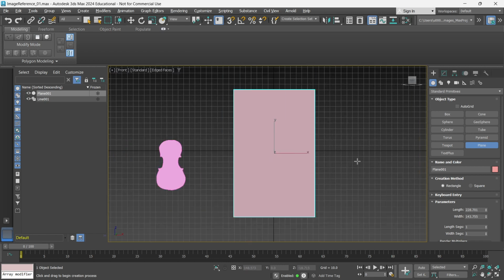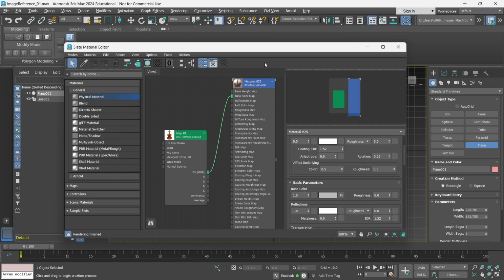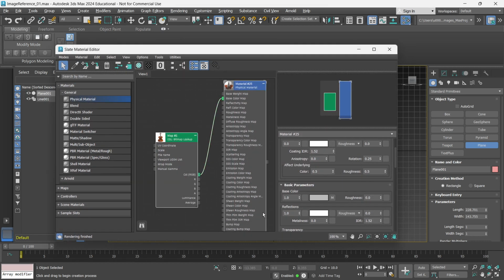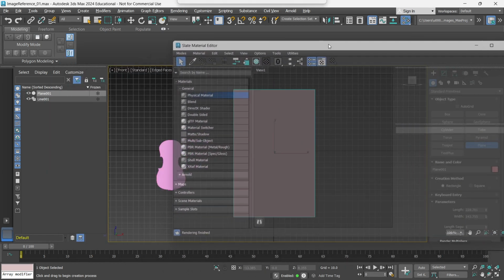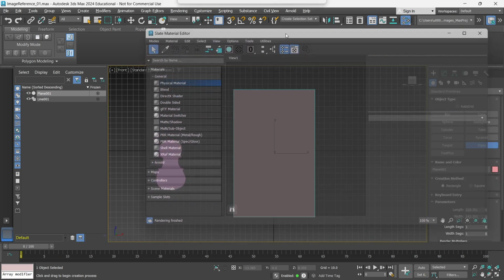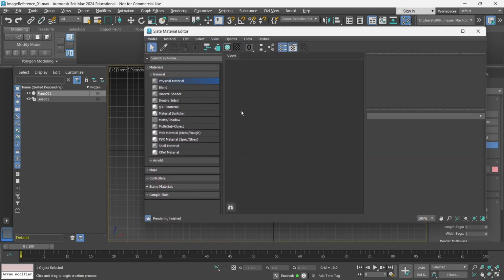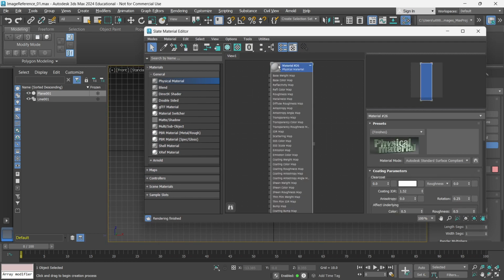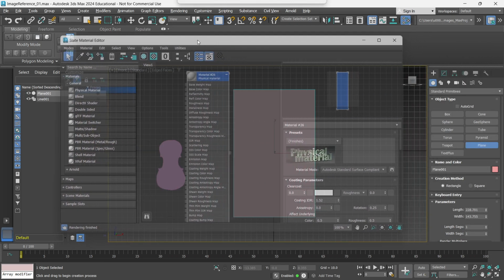So now we're going to apply a material to this object. If you remember, to bring up the material editor, we press M on the keyboard. Here we go, and this is one I made earlier, but I'll just delete that for now. And what I'm going to do is make a brand new material to apply to my image plane. So I'll double click on the physical material here, and this is my new material.